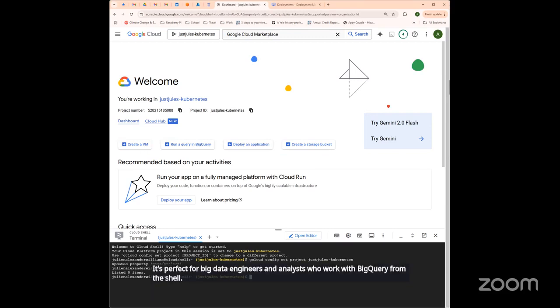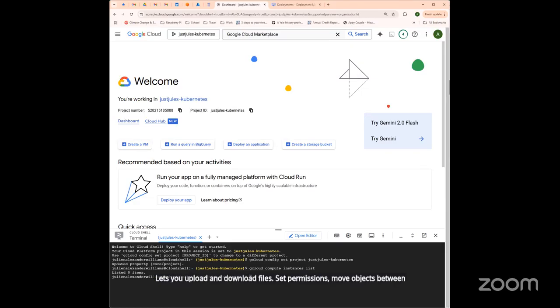gsutil. This is for Cloud Storage applications. Think of it as like the scp and rsync for the cloud. It lets you upload and download files, set permissions, move objects between buckets, and apply lifecycle policies.